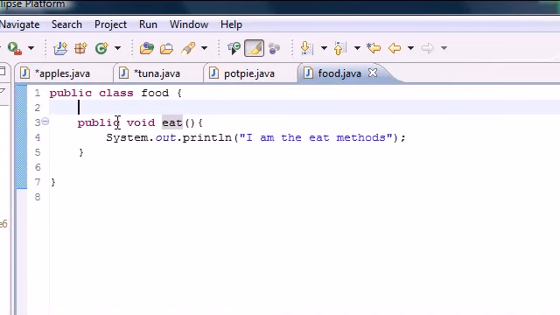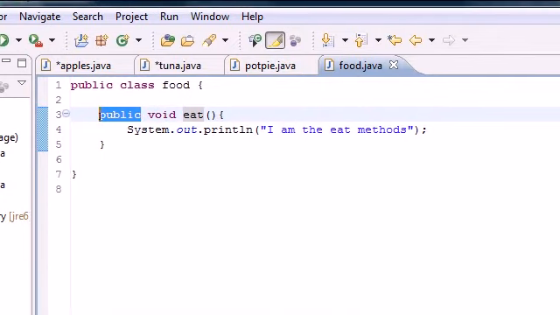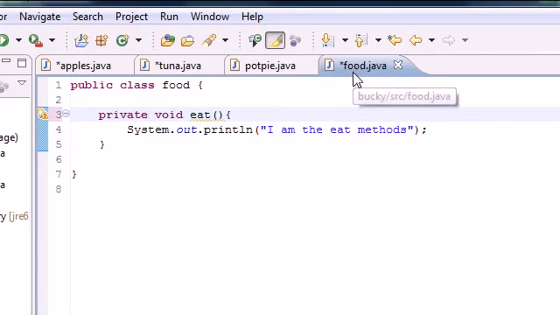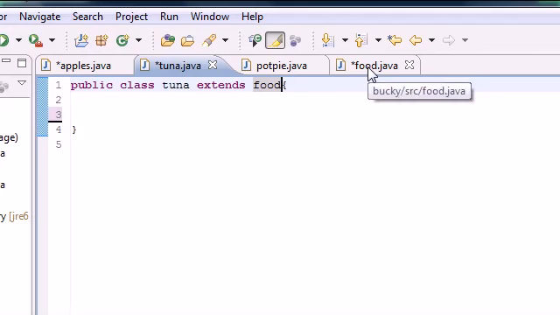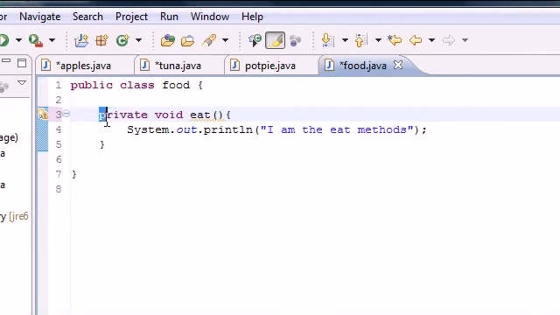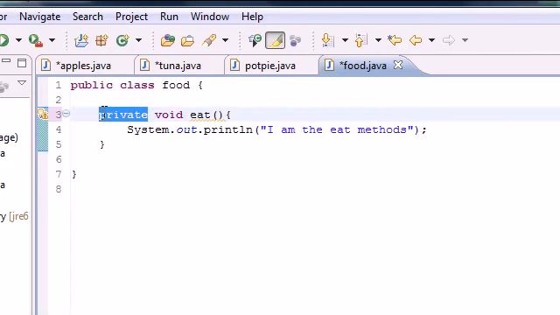Only the public methods can be inherited. Let me see how much time I got left. 2 minutes. Only public methods can be inherited. So if you have a private method in the superclass, again, the superclass is the one that the subclass inherits from, and we want to change that to food. So right now tuna is inheriting all the stuff from food, but food has this method in here that's private. What private means is, alright, you can't inherit this from me. In order to inherit it, it needs to be public like we did before.